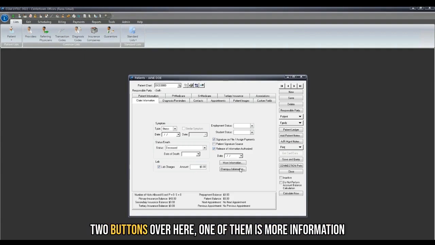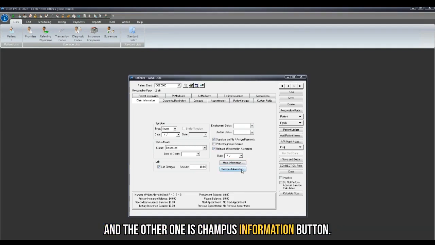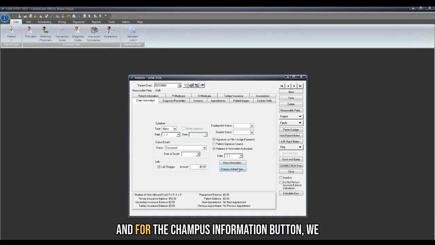Two buttons over here, one of them is the more information button and the other one is the CHAMPUS information button. For more information, these are going to be more details on the patient's insurance form. We can add later on for the information. And for the CHAMPUS information button, we can select this one in order for us to be able to add military claim information for the patient.